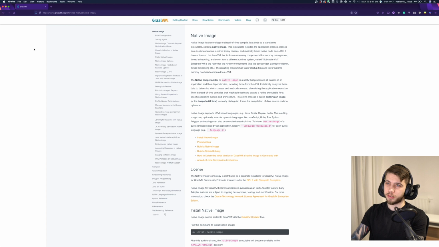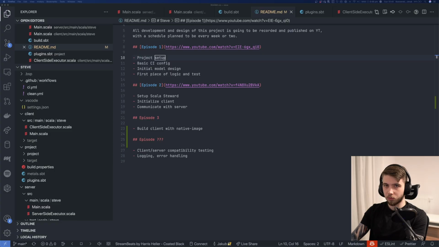Native image is basically a tool in the GraalVM toolkit that allows you to compile a jar to a native application, something that doesn't require a JVM or the presence of Java at all, something that you can just build on a system or for a specific system and architecture and run it as an executable. One extra benefit of not having to run a JVM is that the startup of the application becomes insanely fast compared to a JVM application.